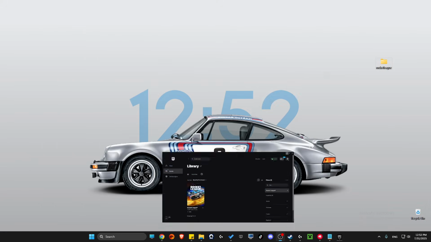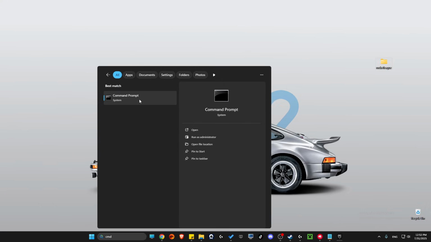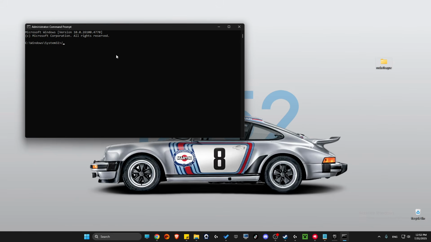And if this does not work, then open up CMD as admin. Then here you need to write the command, sorry, I put the command wrong, it's sfc /scannow, and wait until the scan is done, and then restart your computer.